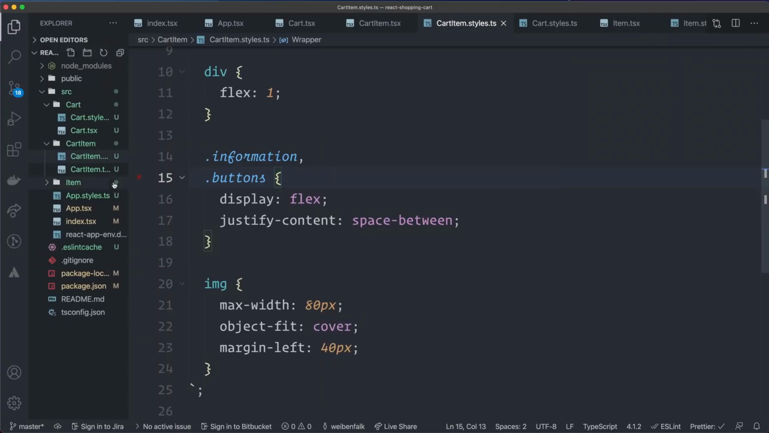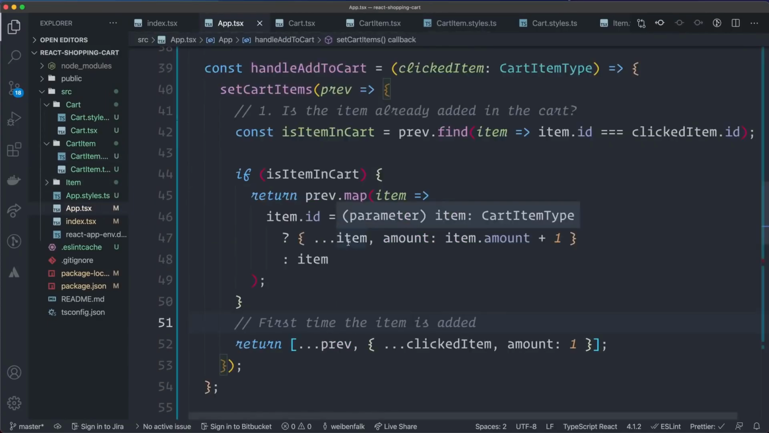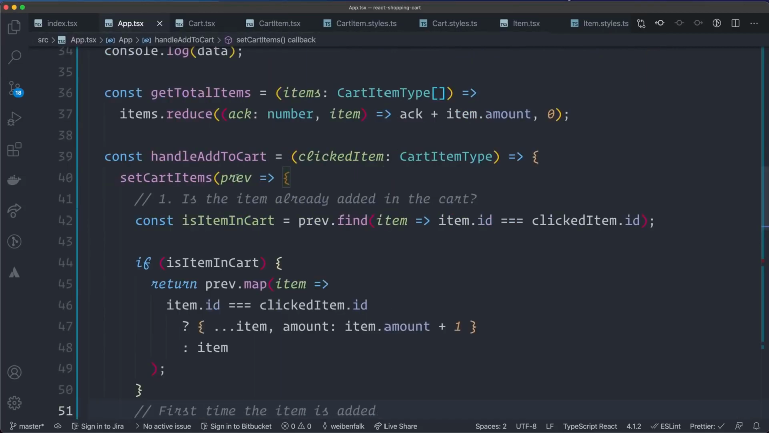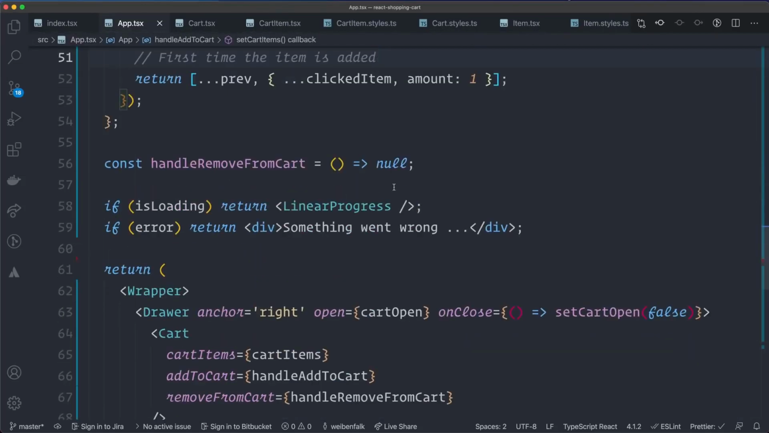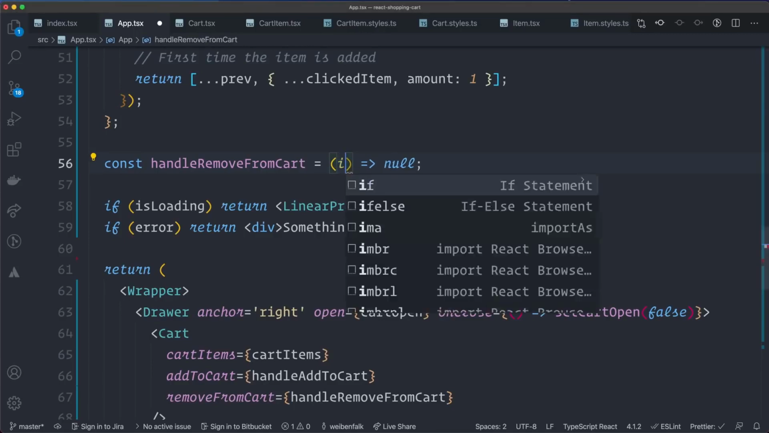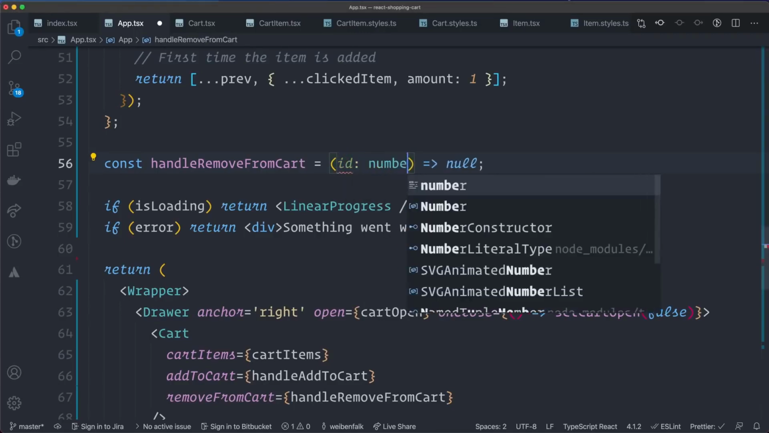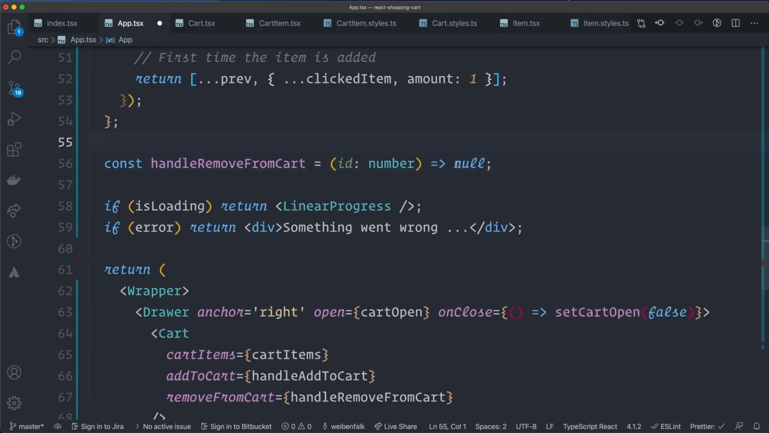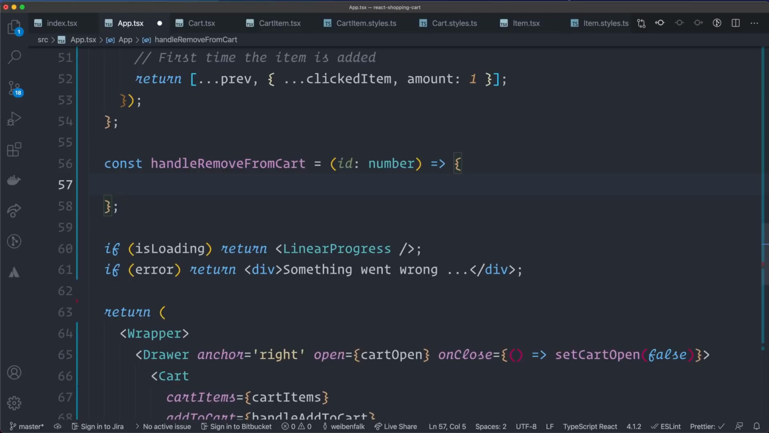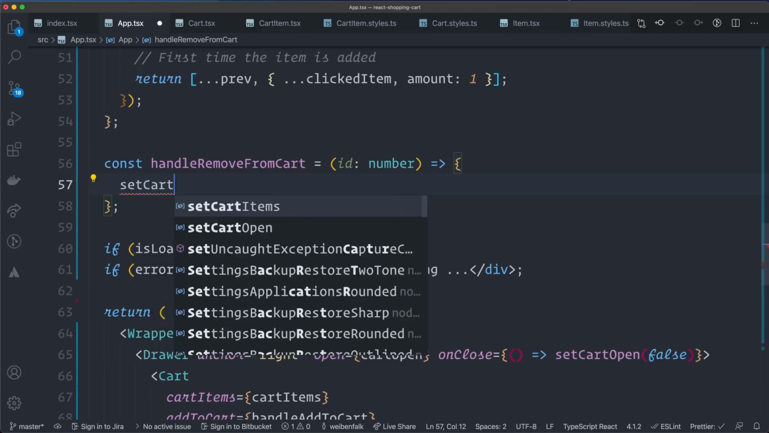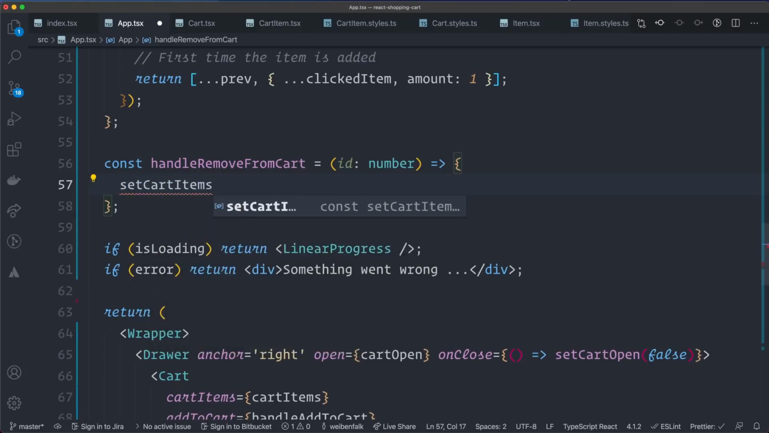So go back to the code, and inside the app.tsx, we have our function that's called handleRemoveFromCart. And this one is going to have a parameter that's called id. And this one is going to be a number. We remove null, create curly brackets. And yet again, we're going to set cart items. We have the previous state, an arrow function. We can make an implicit return.